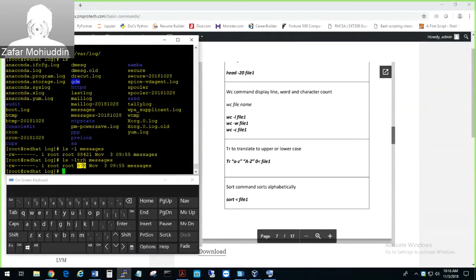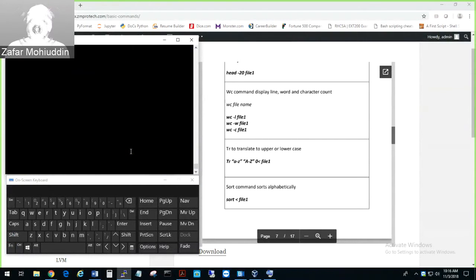So it's actually 87K. So let's see here. Let me clear this. I want to use the wc command to see the size of the file. Okay, look at this. Not very big. It has only 1,040 lines in there, 12,000 words, and 88,000 characters. Did you get an idea?